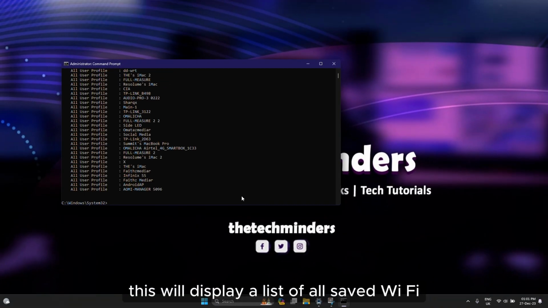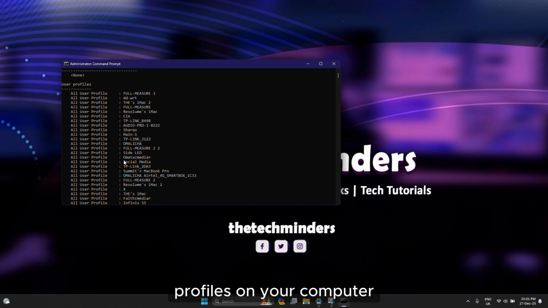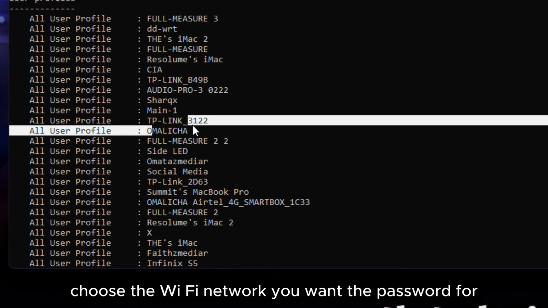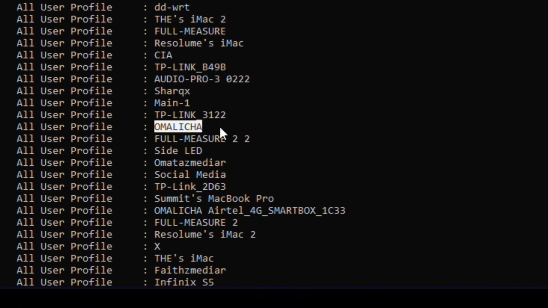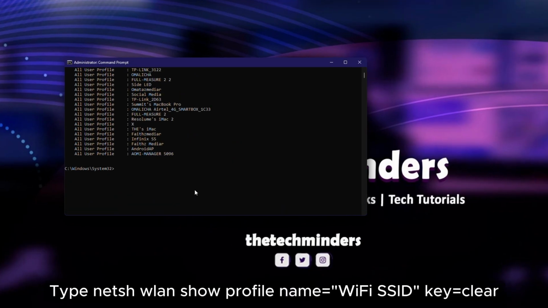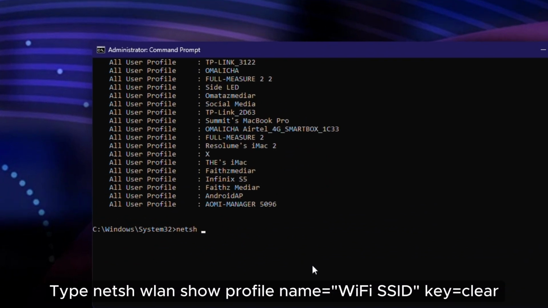This will display a list of all saved Wi-Fi profiles on your computer. Choose the Wi-Fi network you want the password for. Type netsh wlan show profile name="your Wi-Fi SSID" key=clear, and hit Enter.